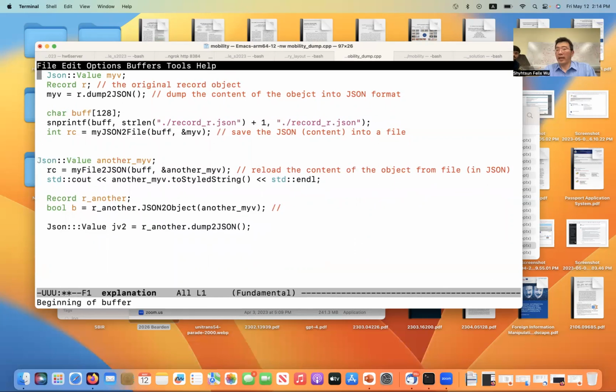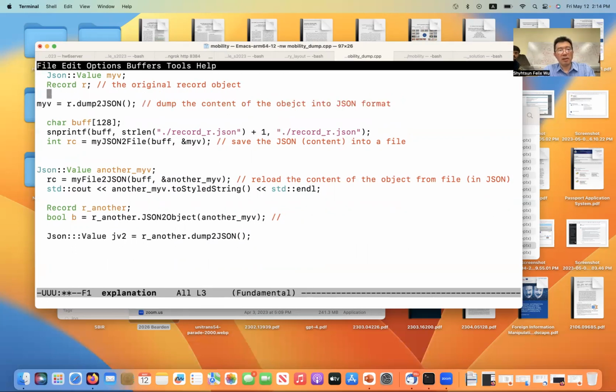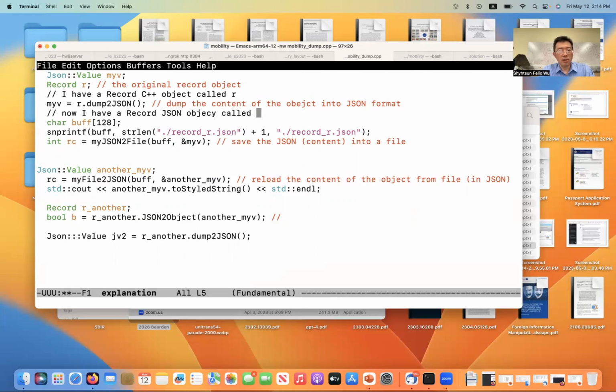Now let's see what happened. I try to annotate each of the lines. Up to here, I have a record C++ object called R. And then what I have here is a record JSON object called my VR. Let's actually change the name to my VR.